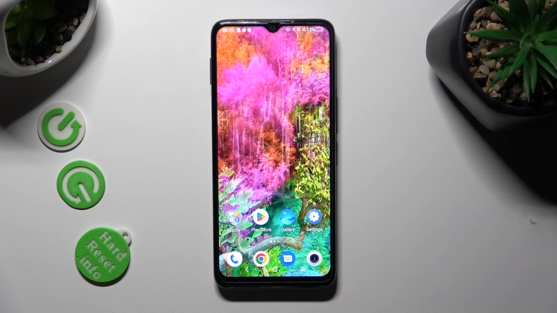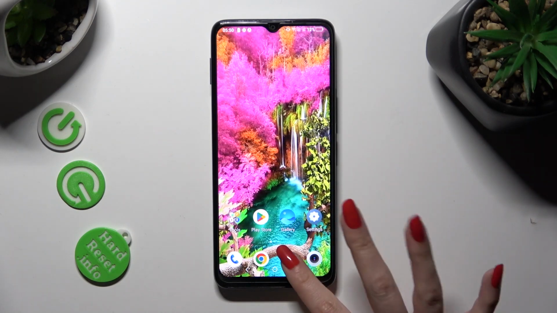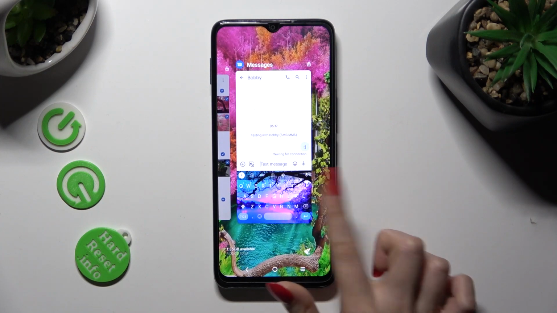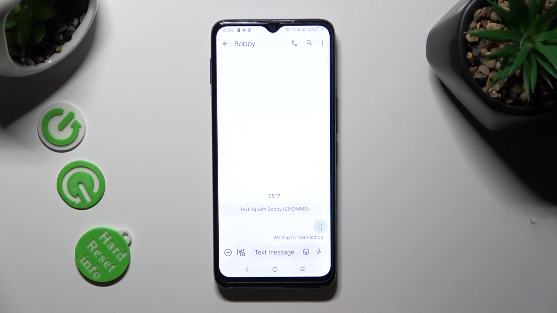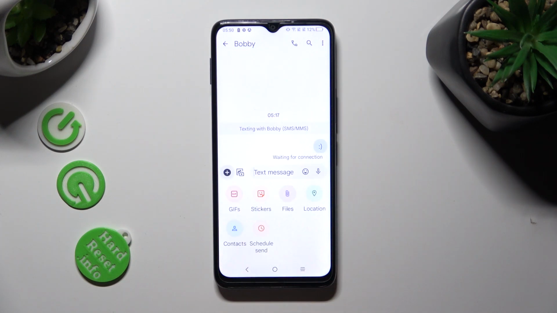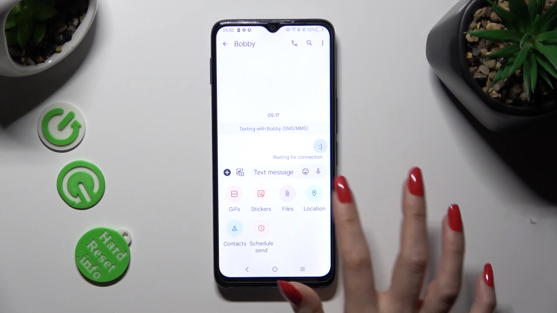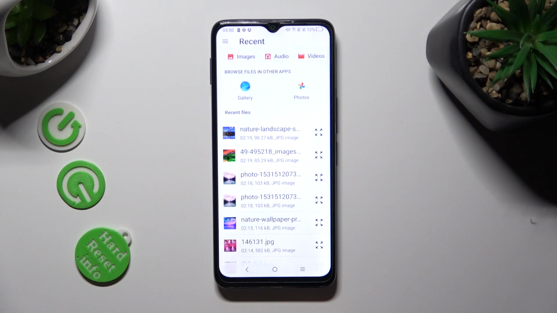First of all, you need to open Messages app and select one of your chats. When you're ready, click on this icon with a plus at the bottom left corner. Now click on Files category.